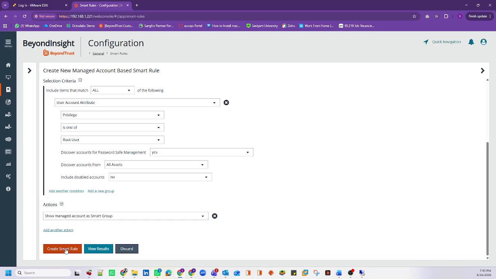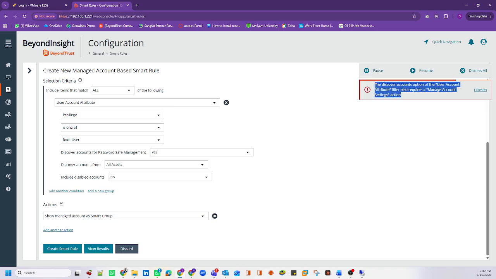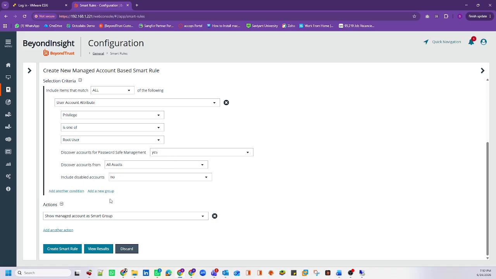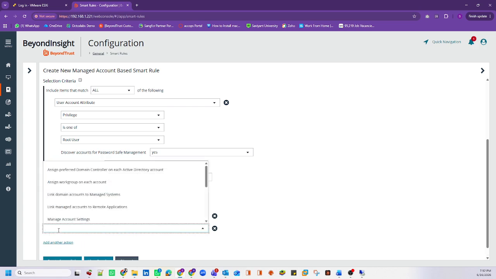Whenever you click create smart rule, it will show that you are using discovery management, and discover accounts for Password Safe management as yes. So you should match the action to onboard the accounts first.